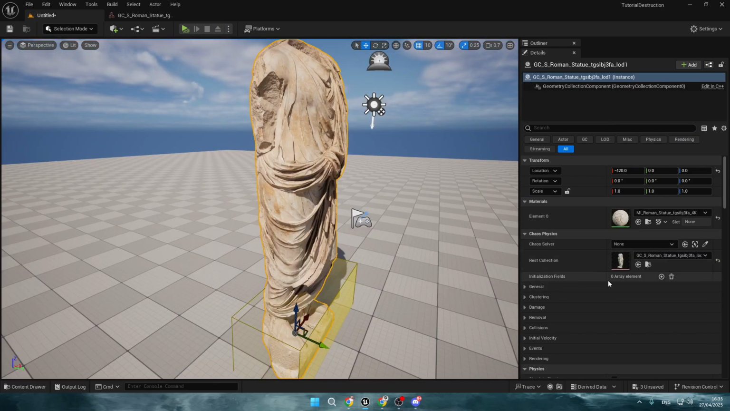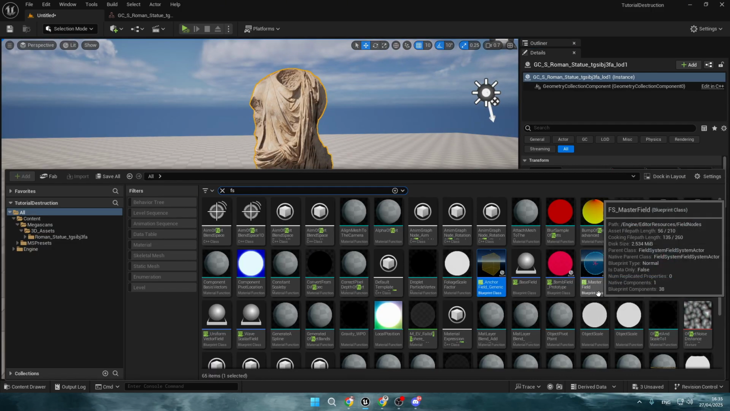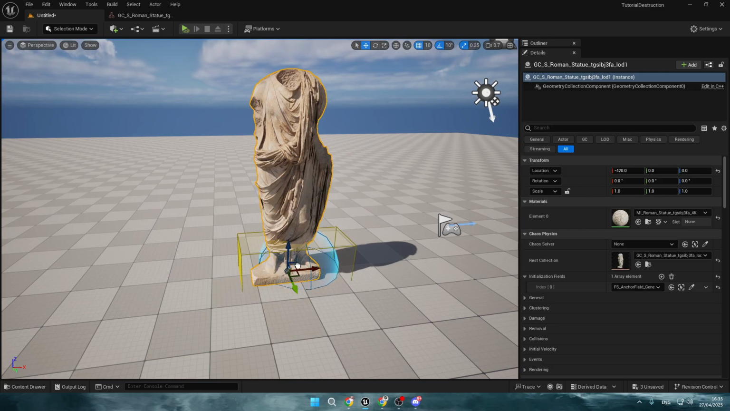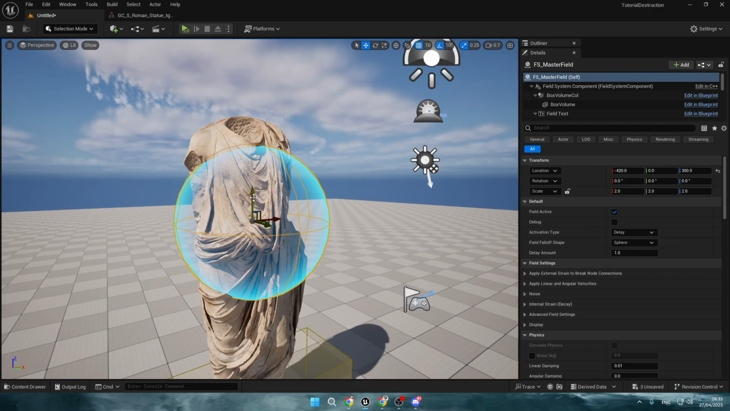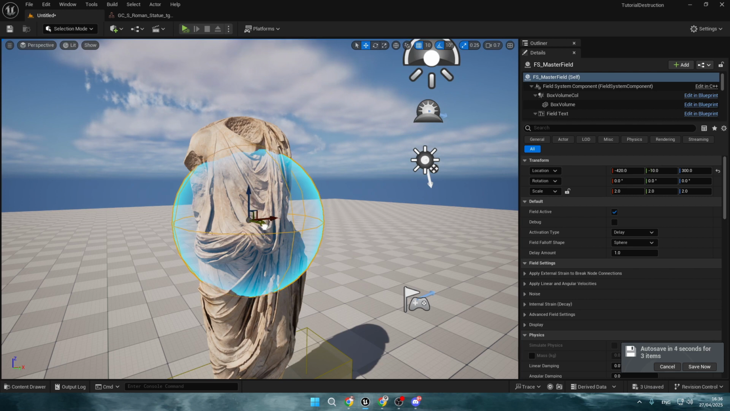Click on the mesh, go to initialization field and click this plus button. Now click this little icon, pick actor from scene and select your yellow box. Also, drag and drop FS master field. This blue area here will affect our mesh. You can say it is like a little explosion. For example, here the delay amount, after 1 second, will fracture my model.